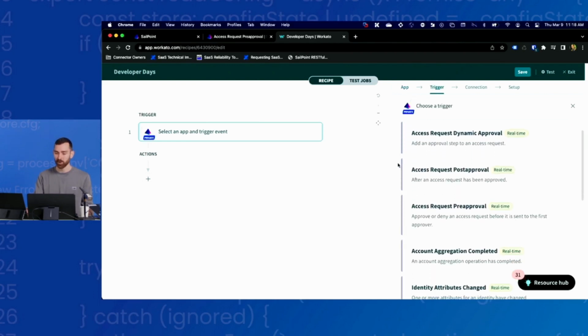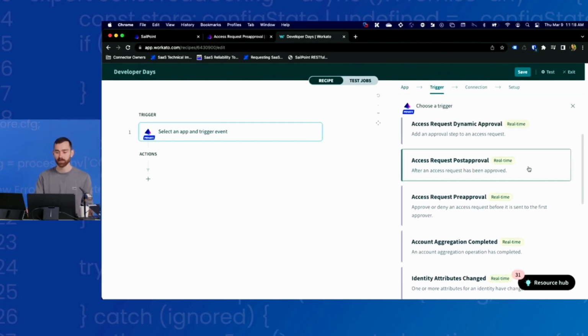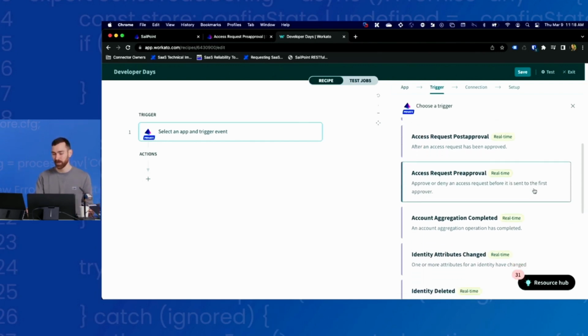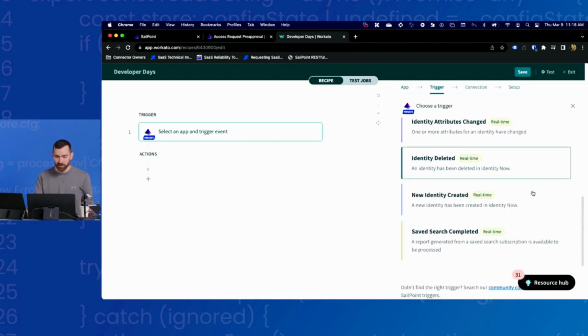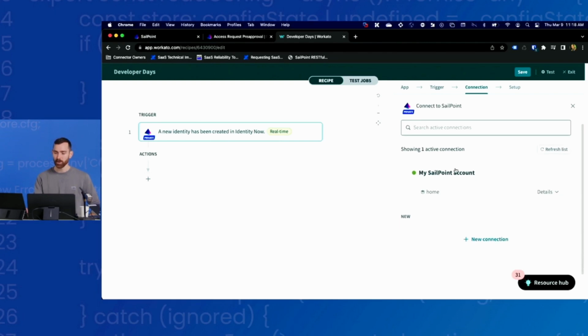And you can see we have support for a lot of our ETS events, including a couple of the request response type events, like the access request pre-approval that I just showed in the last session. For this demonstration, I'm going to listen for a new identity created in my tenant. So I'm going to select that trigger. We need to set up a connection. I do have one set up right now, but I'm going to go through the flow of creating a new connection on Workato.